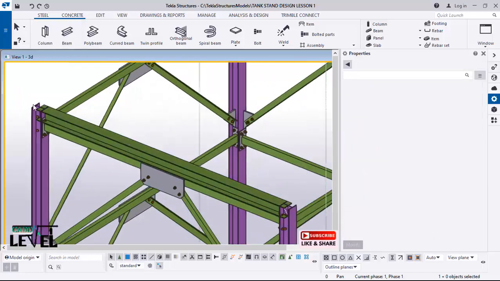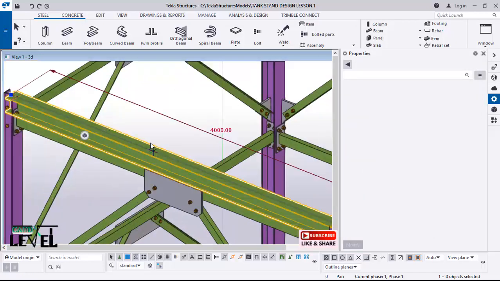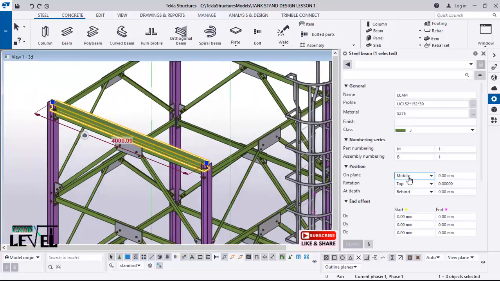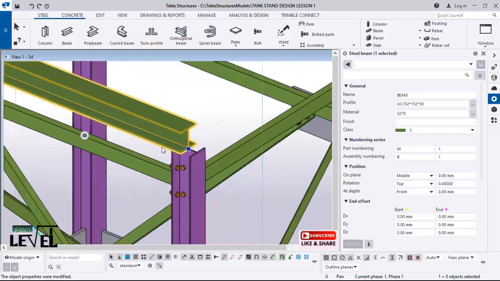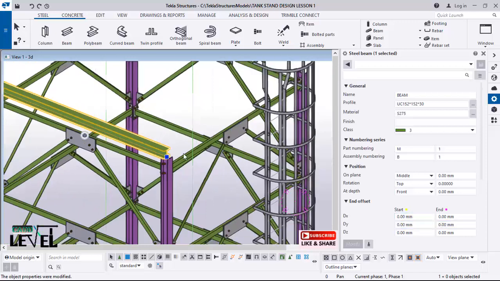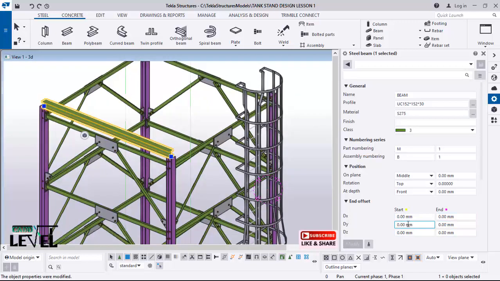Alright, click on it. Once you click on that, I want to position it at the depth of this front. Click on modify, so it will be on top of this beam. And so I will be having an extension of 900 for the purpose of working about the top of the water tank. You have the 900 and the start point will be 900 as well. Just like that, click on modify.